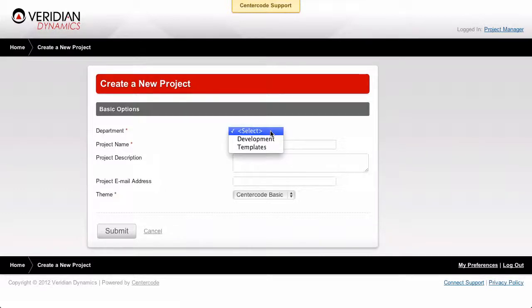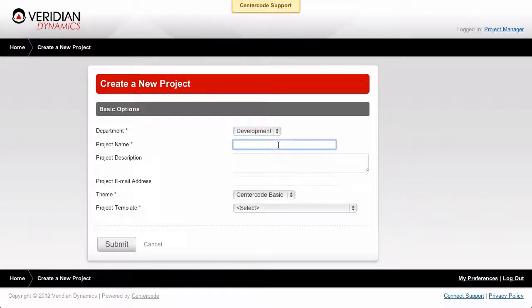From here, I'll choose a department. In my case, I have Development and Templates. Now, Templates is a department specifically created to house the template projects that we utilize for cloning. In this case, I want the new project to be part of Development. Now, I will name this project whatever I see fit.